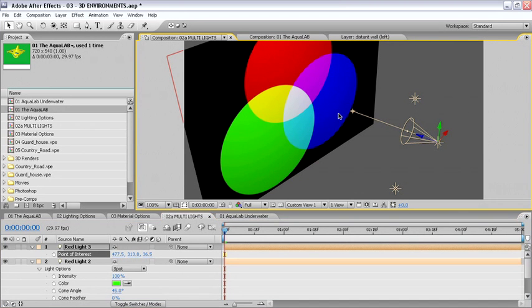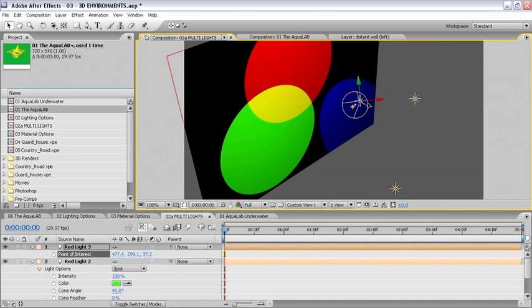Also, like a camera, if we click and drag on any of the axes for the light, we'll move both the light and the point of interest. If we click and drag on the light alone, we'll move the light without the point of interest, and it will continue to look at the point of interest for direction.